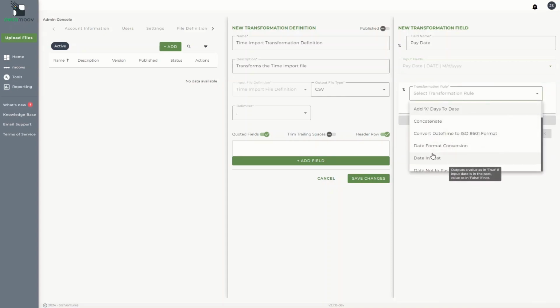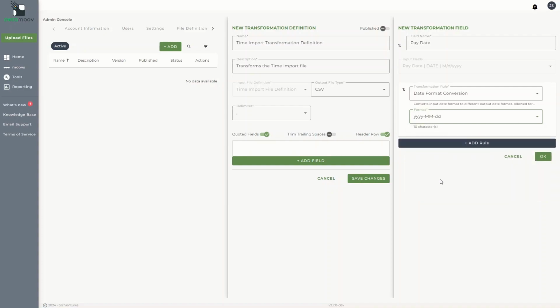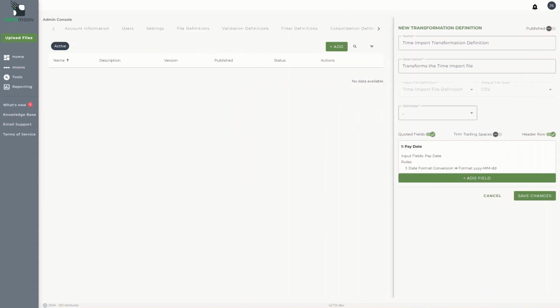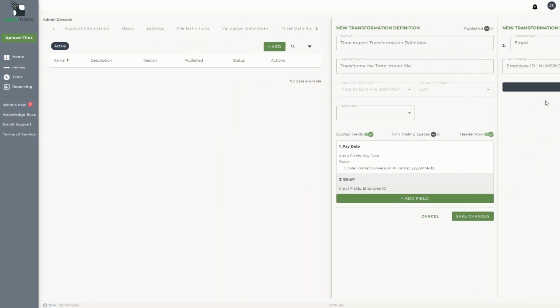To change the date format, click the Add Rule button and select Date Format Conversion from the transformation dropdown. Then in the Format dropdown, select the pattern we want. Once we have created our field, click OK. Next, we'll create a new field for the employee number. We'll select the employee ID from the input field dropdown and click OK.